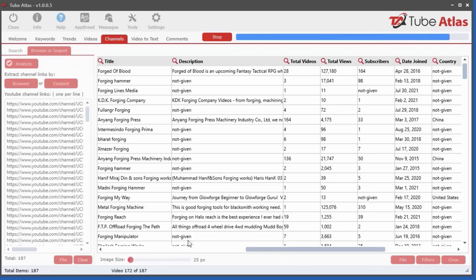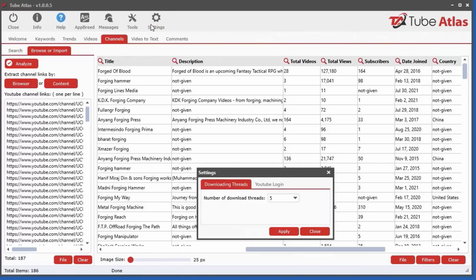I've shown this in another video, but you can see it's downloading pretty fast here. We have it in the settings. If you go to settings, downloading threads, we do have a number of downloading threads. Now a downloading thread, just think of it like a download worker. So when I have 5 threads, that means there are 5 channels being downloaded at the same time. It can go all the way up to 15.